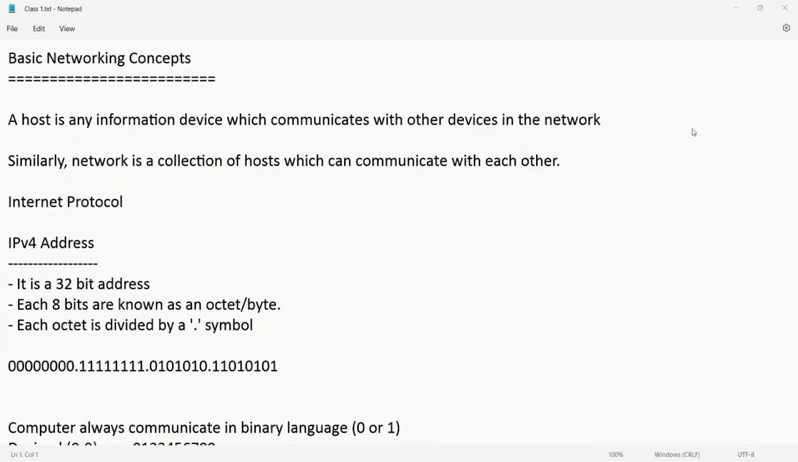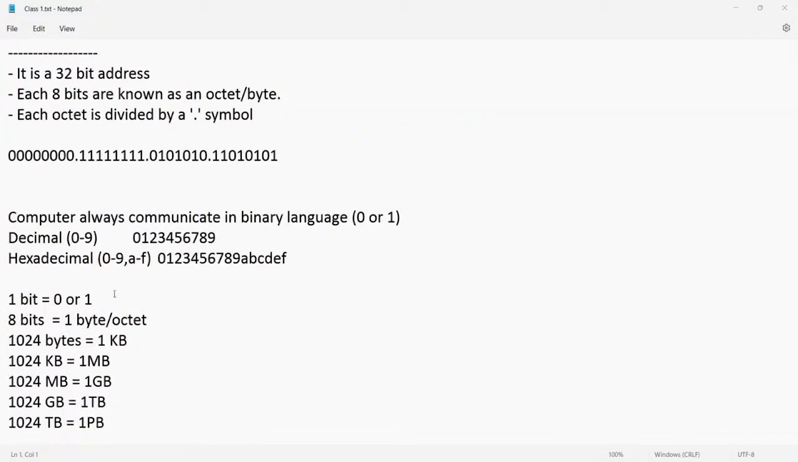It's a 32-bit address, the first property. Now, what is a bit? A bit is nothing but the smallest data format. It comprises either 0 or 1. Your IPv4 address is a 32-bit address. What I mean by 32 is that it contains 32 zeros and ones consecutively.